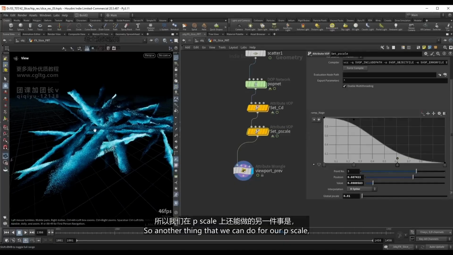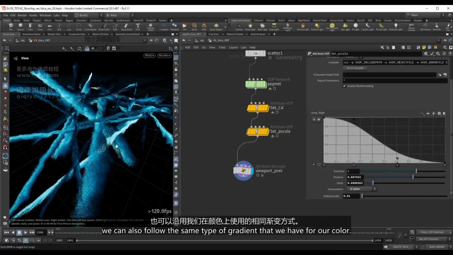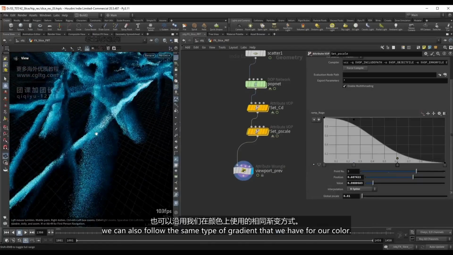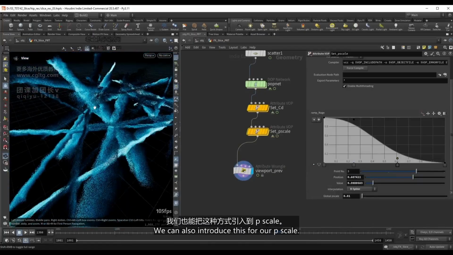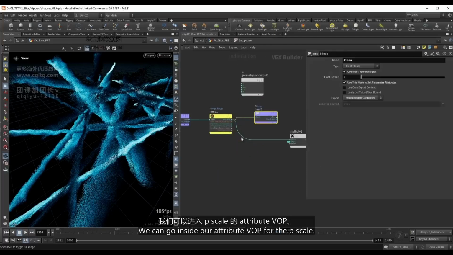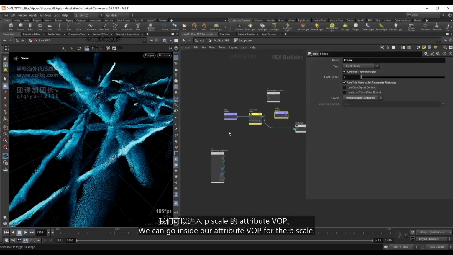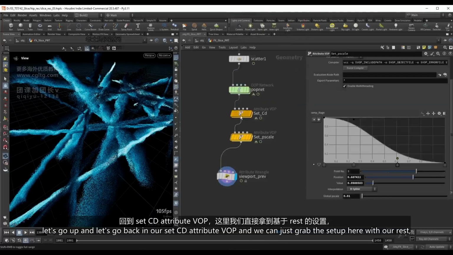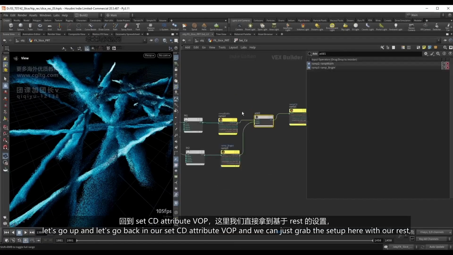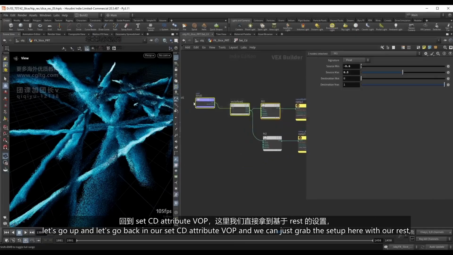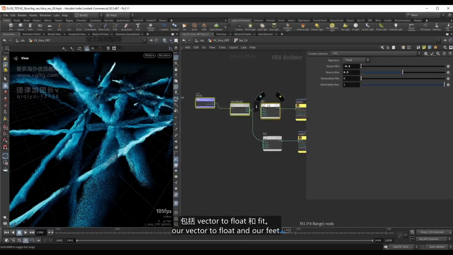So another thing that we can do for our p-scale, we can also follow the same type of gradient that we have for our color. We can also introduce this for our p-scale. So we'll do the same thing that we did earlier. We can go inside our attribute VOP for the p-scale. We can grab our rest, or in fact, let's go up and let's go back in our set CD attribute VOP, and we can just grab the setup here with our rest, our vector to float, and our fit. Let's copy these and let's go up.